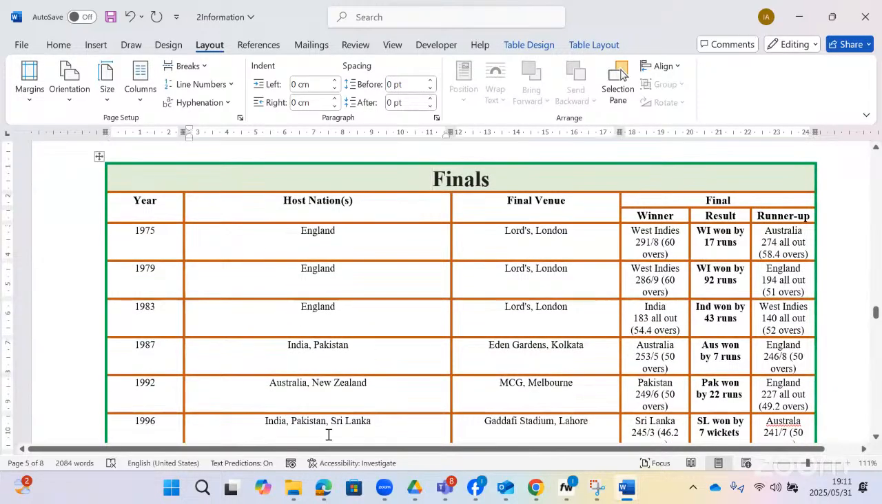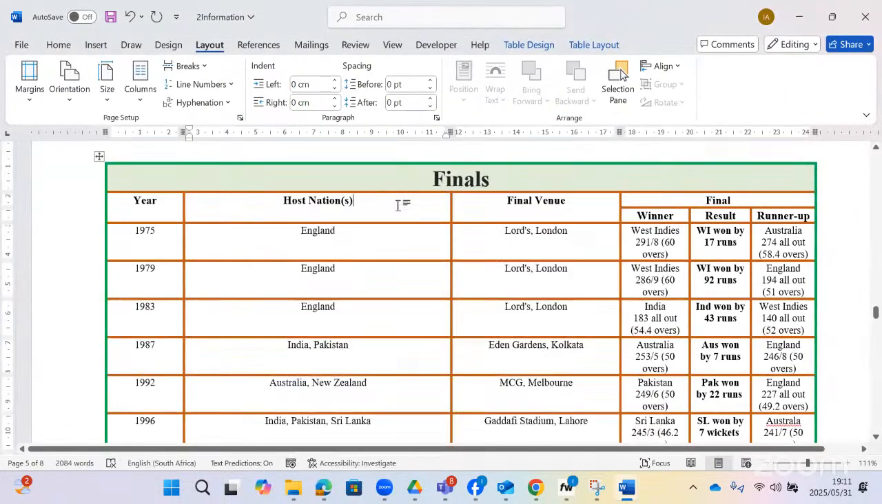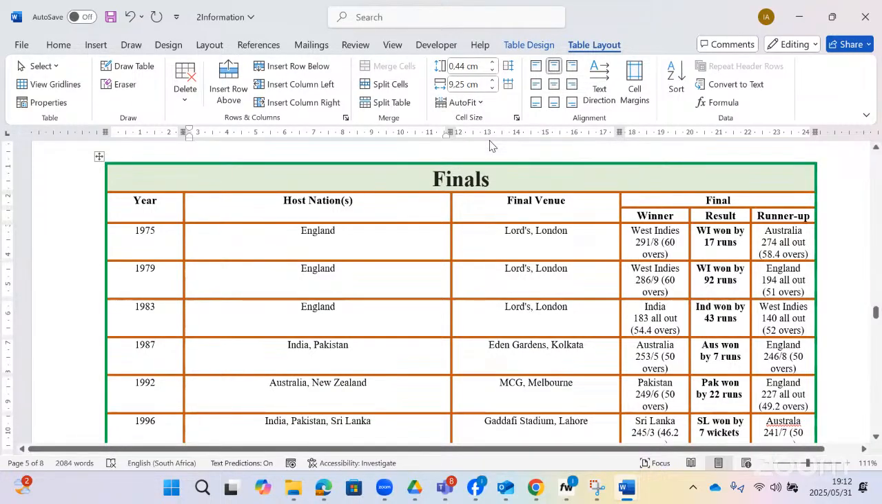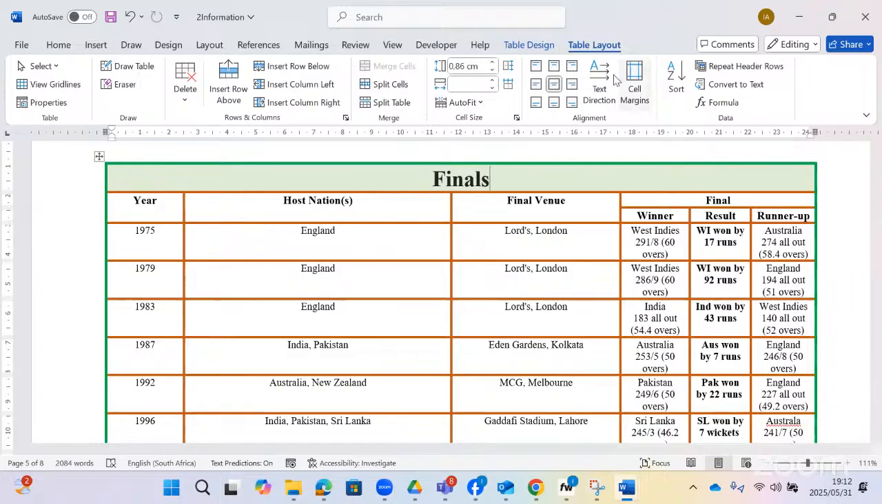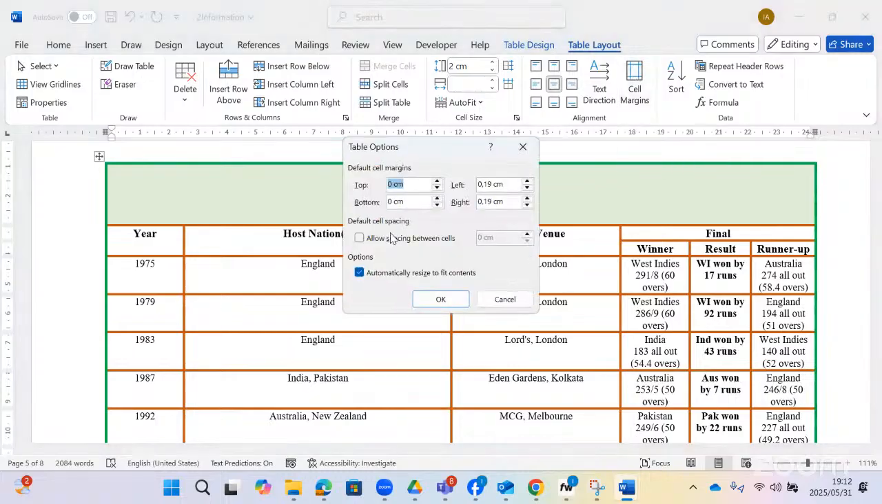Now the question says the table should fit on the page. So when you select the table, you see the table layout, and then you'll find auto fit, then auto fit to window, so that it will fit the entire page. Now, watch out for this as well. We can change the text directions by going to alignment. You see the text direction. We can change also the cell margin to allow, let's say, 1 centimeter.